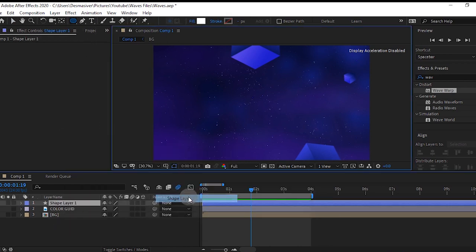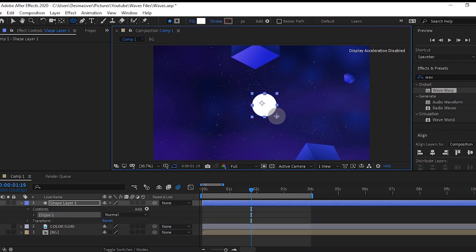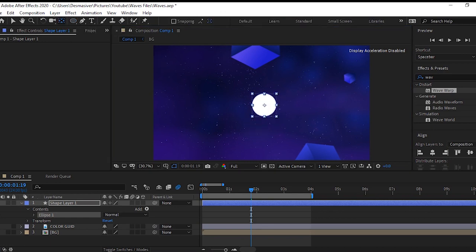So you're going to create a new shape layer. Make sure your fill is white and your stroke is none. So draw a small circle like this and align it to the center point.